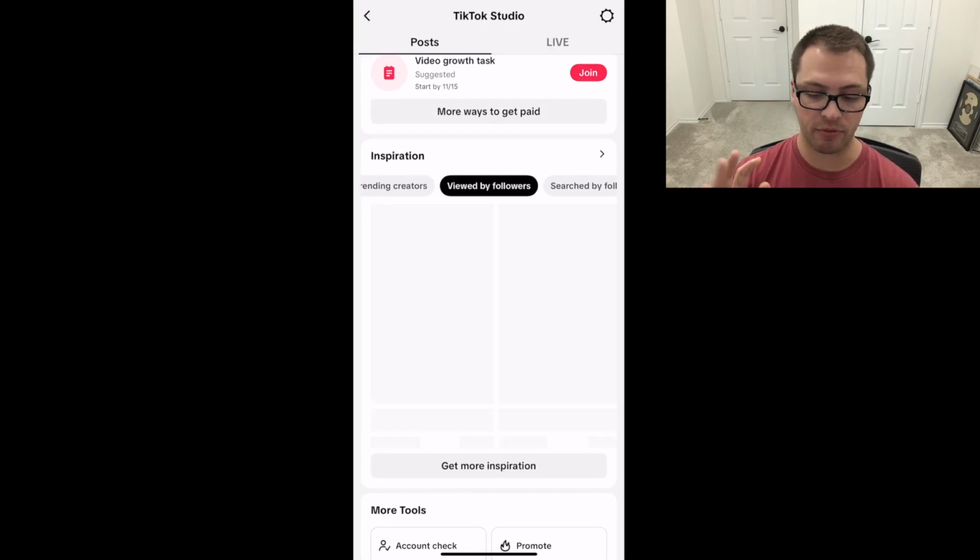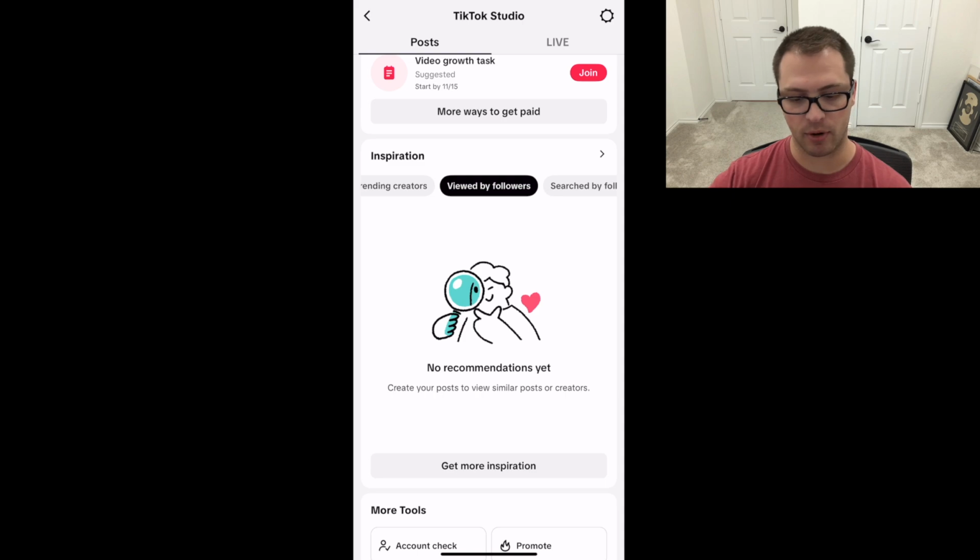But if you click on viewed by followers, now this account is not currently active, so that's why there's nothing here, but you'll be able to see content that is being viewed by your current followers. So these are things that they're most likely interested in. This would be things to pull ideas from, restructure it, and kind of reframe it however your content is framed. But this is a great way to get ideas because you know what they're actually viewing.